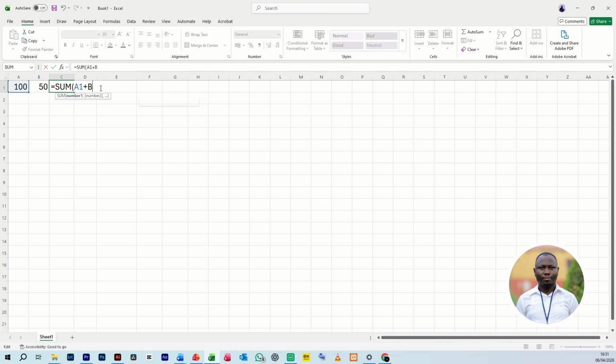That is option 1. Option 2 would be, we can say equal sign sum, open bracket. If you don't know the coordinate, you just click where there's the figure you want to add. The coordinate will be given to you automatically. You come to plus, click on this, and the coordinate will also be given automatically. You close the bracket, hit enter, and you get your answer. That is option 2 when you are adding.